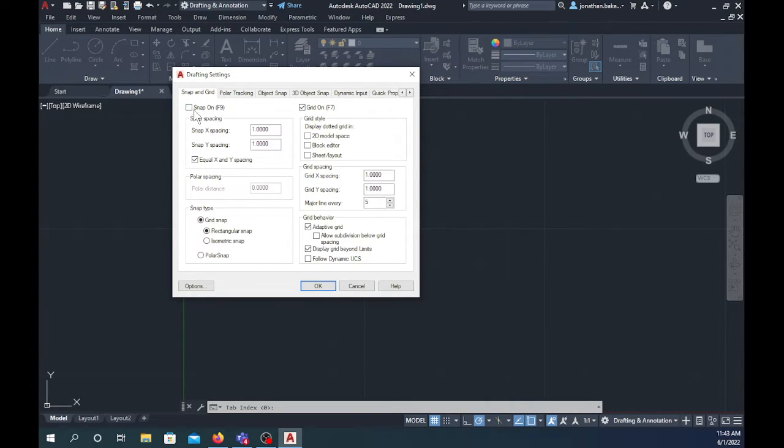You can toggle the snap on and off here by checking and unchecking the box, or you can do it while you're drawing by hitting the F9 button. And over here, your grid, you can toggle it on and off here, or while you're drawing with the F7. It's also a good practice to keep equal spacing between your X and your Y. Make sure this box is checked.